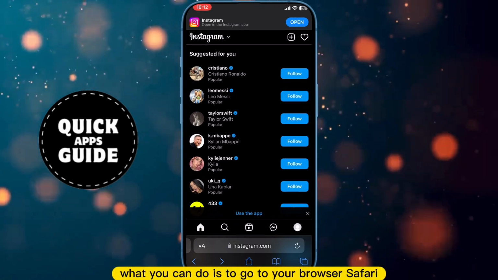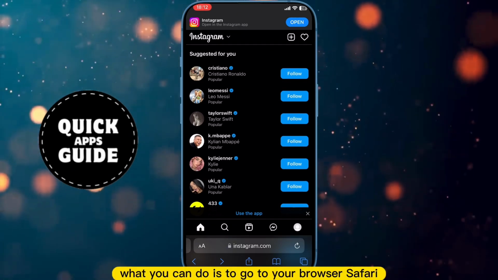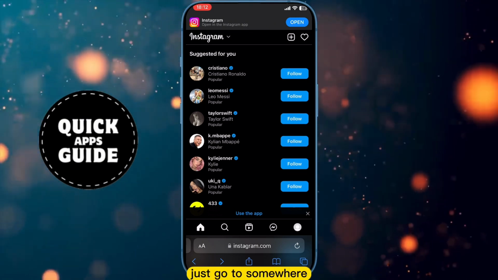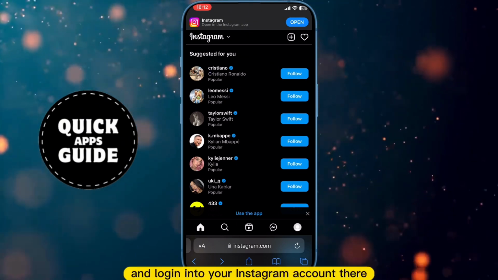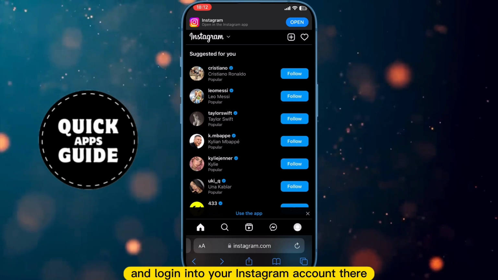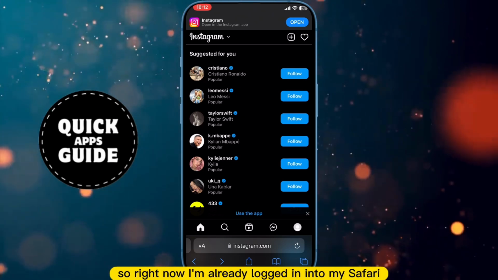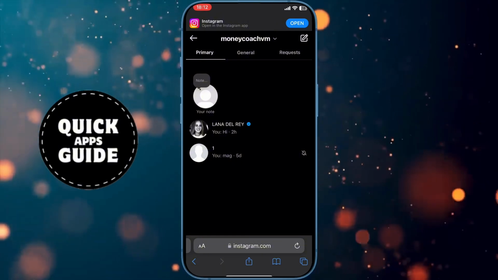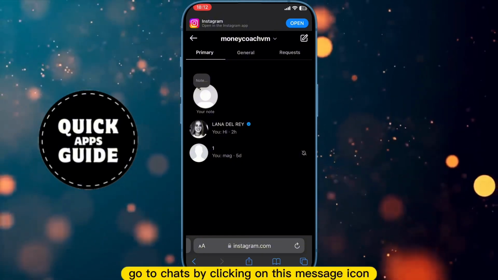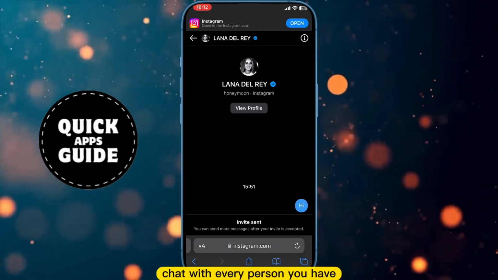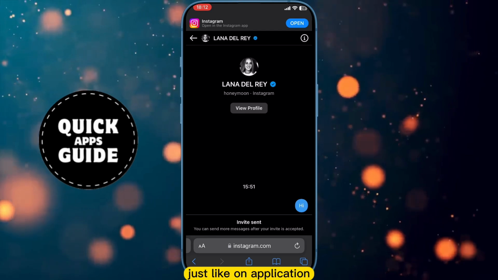What you can do is go to your browser, Safari or Google, it doesn't matter. Just go there and log in to your Instagram account. Right now I'm already logged in on my Safari, and once you're here, go to chats by clicking on this message icon, and it will open the chat with every person you have, just like in the application.